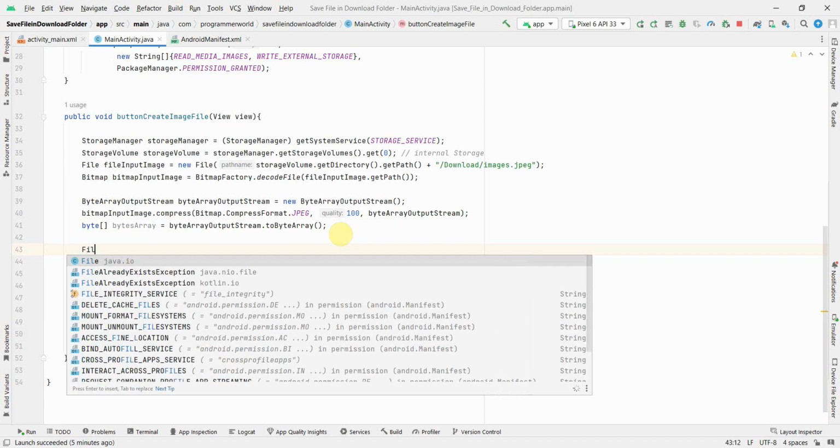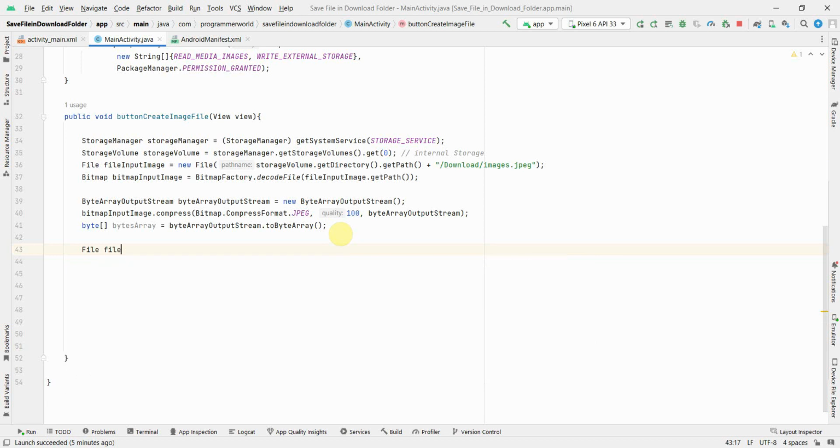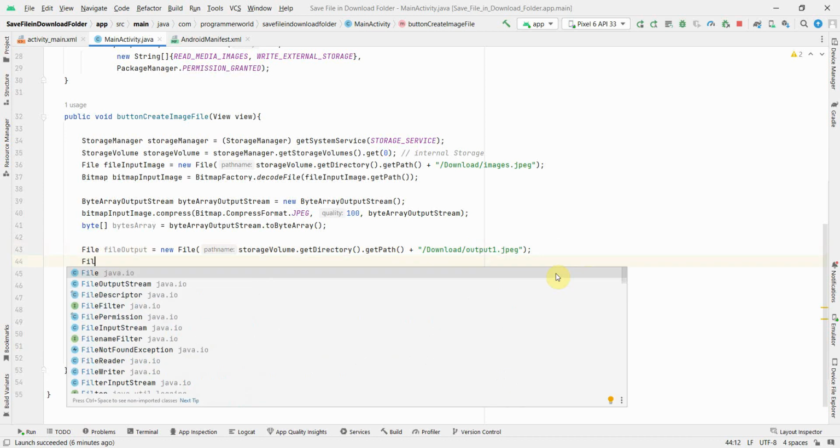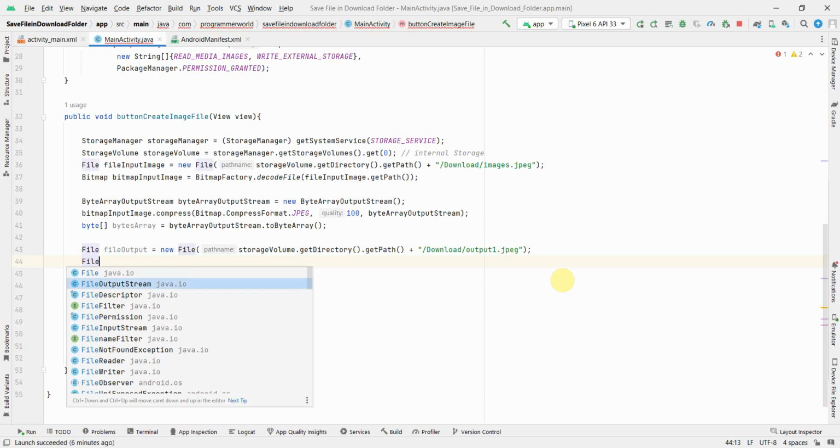So why we need these byte arrays, I'll show you, because we'll use something called a FileOutputStream. Okay, before that I'll create another file, in fact a file output, and this file I'll probably just copy paste this, will be at the same location in the downloads folder. However, I just change the name of the file to output1.jpg.